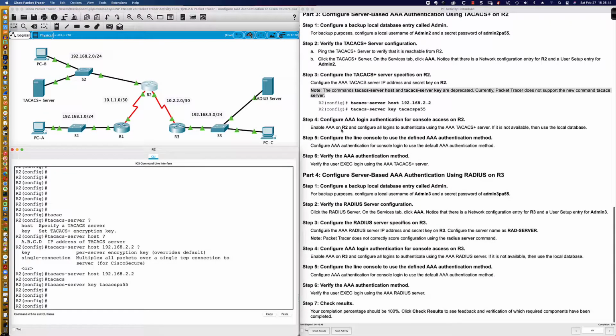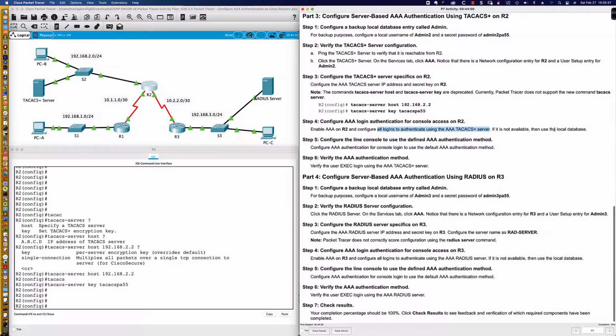We're going to enable AAA on router 2 and configure all logins to authenticate using the AAA Tacacs server. If it is not available, then use the local database. And this is a very key distinction. It says if it is not available, that means if it can't reach it. It doesn't mean that it can get to the Tacacs server and the Tacacs server says the request is denied.